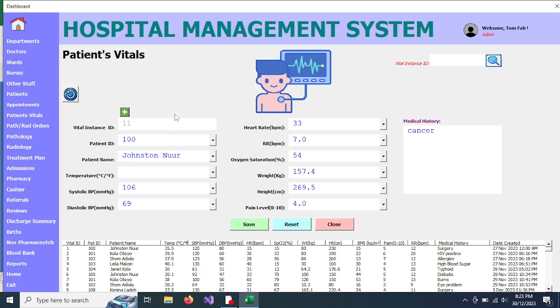So those are the patient's vitals. So you save that one, all right? You click save. The temperature, maybe you're taking the temperature 36. Then you save, okay? All right. So that's how you'll be taking the vitals of this particular patient. So you can also search for a vital instance ID. Use vital instance ID like 2, then it will be captured like that. So the vitals of these patients, once you save, will be available in this particular system. All right.